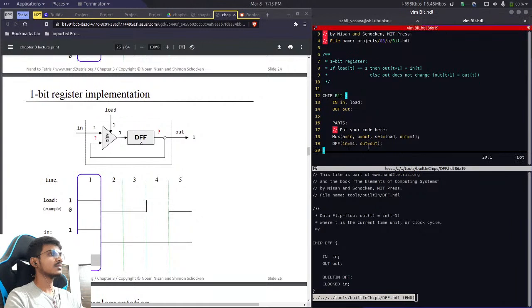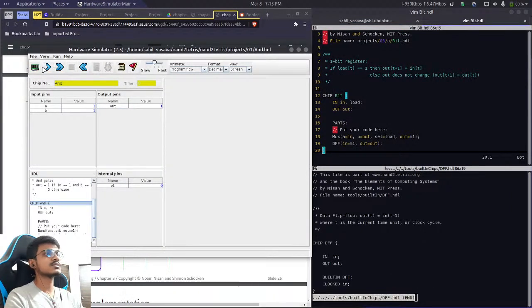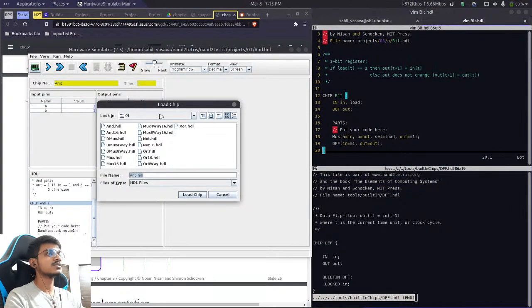According to this diagram, the script seems correct, but I don't know how it will use this time bit inside the script. Okay, let's try to load the script and see if it gives any error or not.